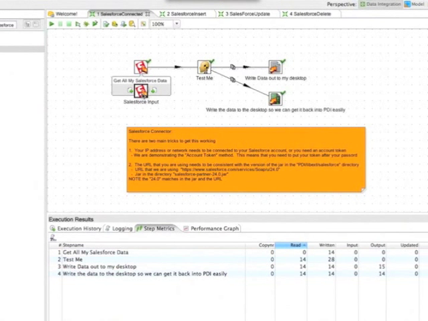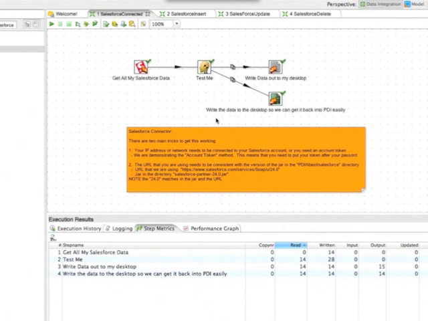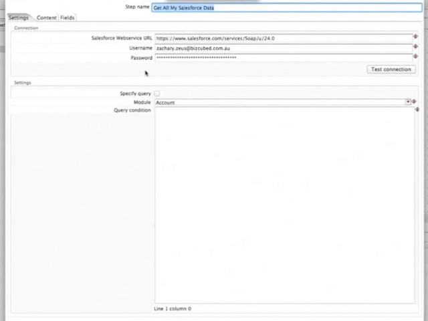So these 2 steps are exactly the same. So I'm going to delete this one. Yes, I'm sure I want to delete it. And now I'm going to go into the Salesforce input step.